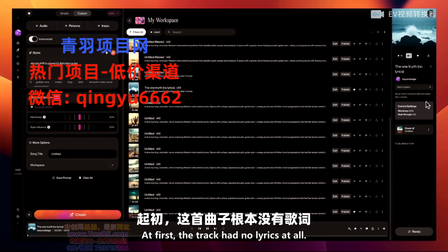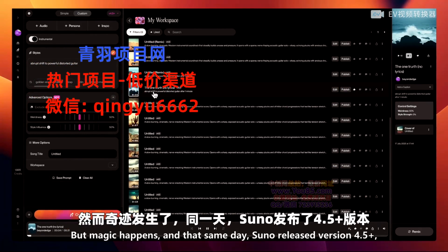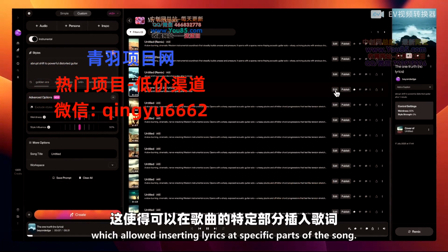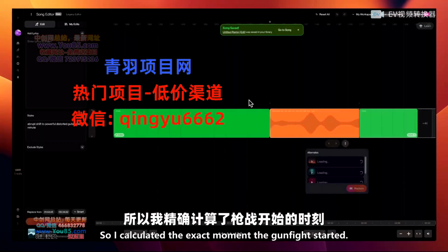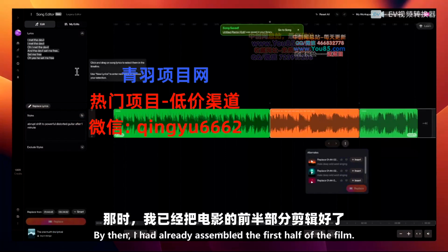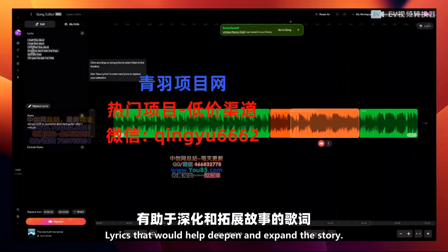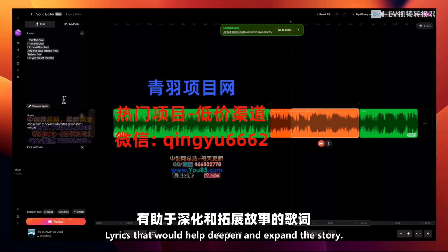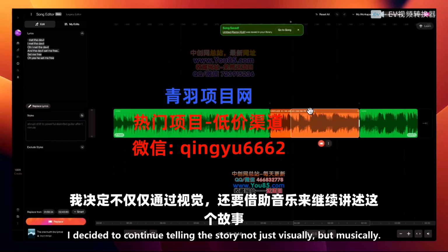At first, the track had no lyrics at all, but magic happens, and that same day, Suno released version 4.5+, which allowed inserting lyrics at specific parts of the song. So I calculated the exact moment the gunfight started. By then, I had already assembled the first half of the film, and I realized this is the perfect moment to add lyrics. Lyrics that would help deepen and expand the story. I decided to continue telling the story not just visually, but musically.